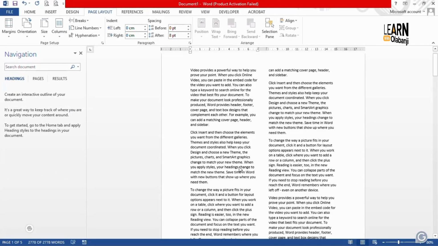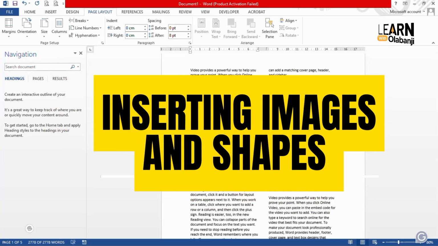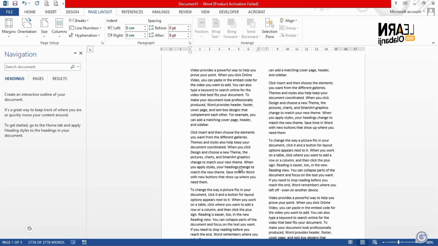And that is it for today's lesson. We've covered adjusting margins, changing page orientation, modifying page size, creating columns. Mastering page layout makes your documents look clean, professional, and ready for printing or sharing digitally. In our next lesson, we will explore inserting images and shapes so you can add visual elements to your document and make them more engaging.